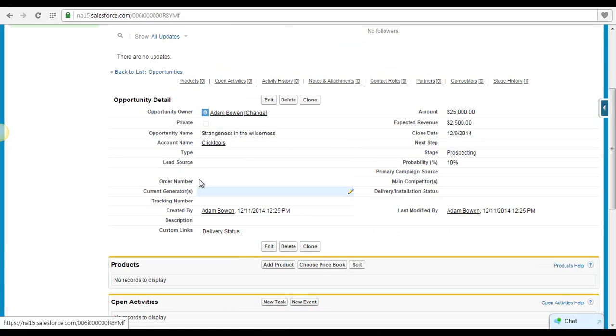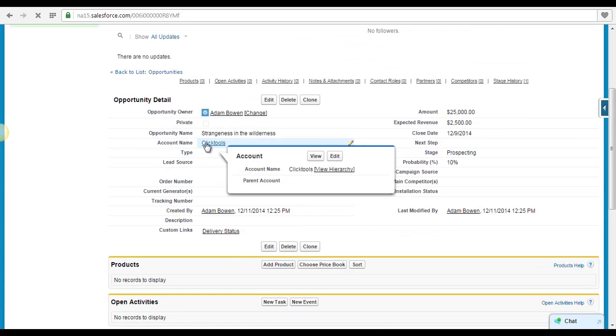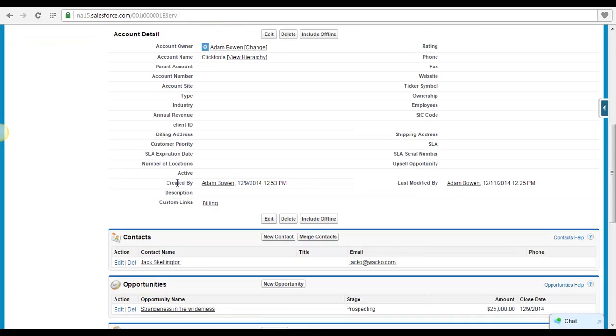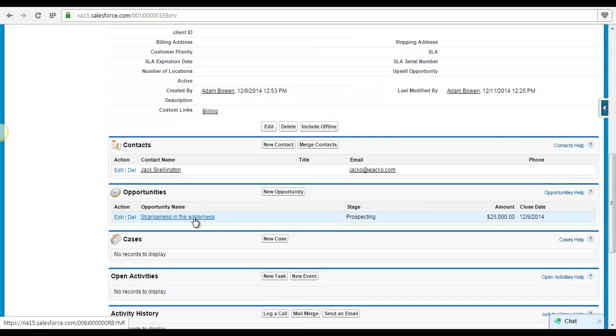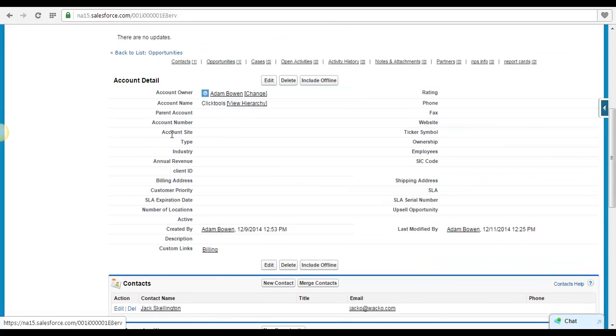You can also see that if I click on the account name, that our new account has been created, our new contact has been created, and our opportunity is there as well. So that's how you can automatically set opportunities to go from one org to your partner's org.